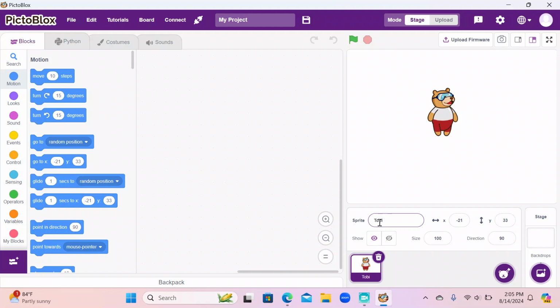So if you want to name it a different thing, like let's say I want to name it Teddy Bear instead of Toby, you can type it in with your keyboard, click on enter, and now his name is Teddy Bear. And then you have a show or a hide. Right now it's on show, so you can see Toby. If you click on this, it'll hide.